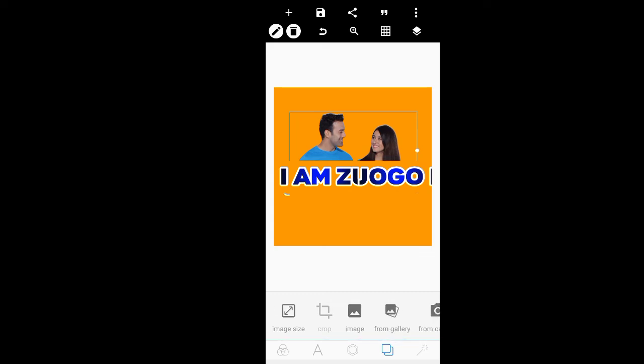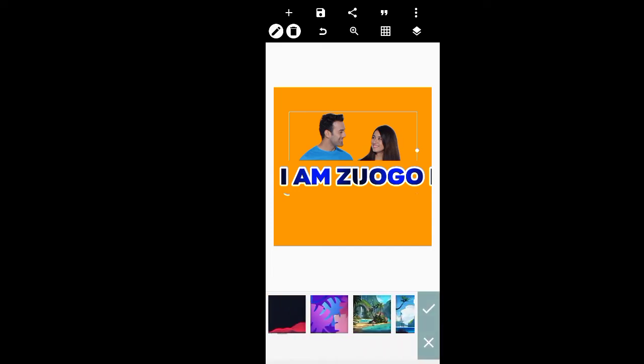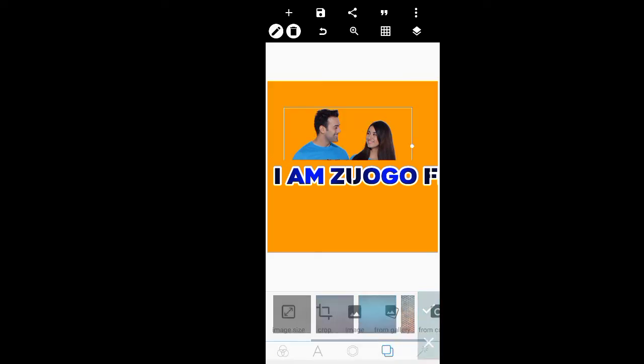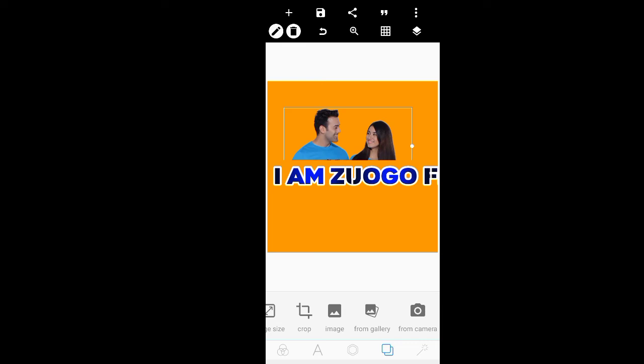So we have image from gallery. That's this one. You can use it as your background. So from gallery, you can also choose a picture from your gallery or from your camera to serve as your background.